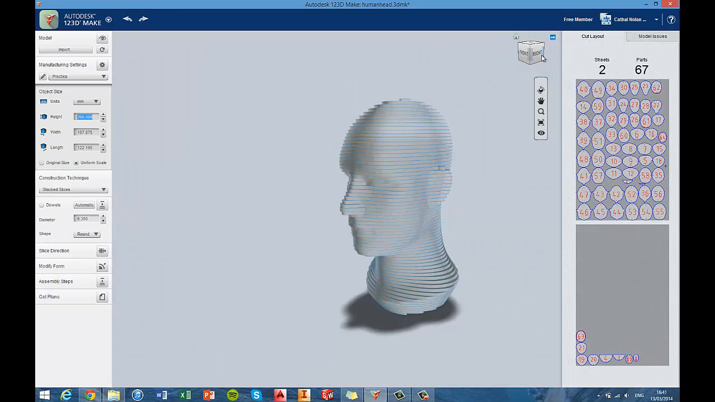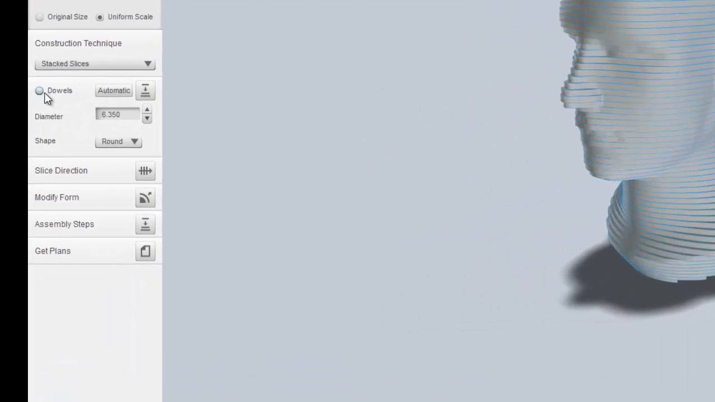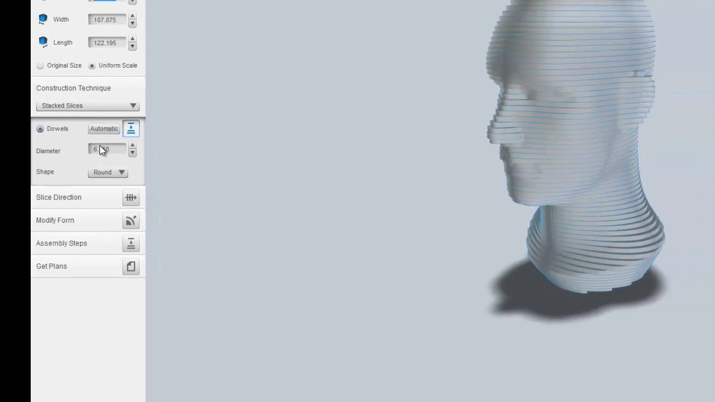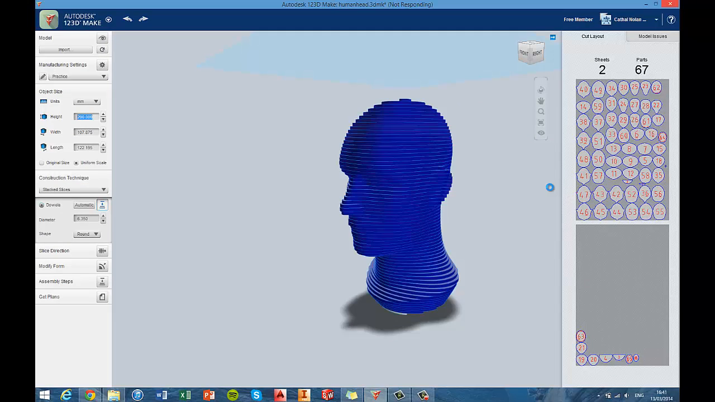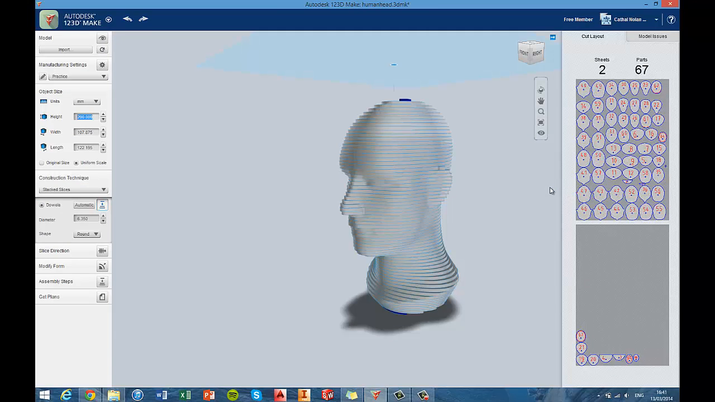This feature also has a number of different options to assist in assembly. If you choose to use dowels, 123D Make will add a number of holes to each slice. The dowel can be inserted through these holes to line up each slice when assembling.